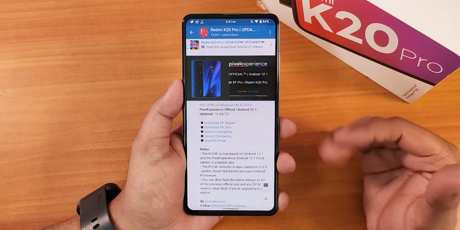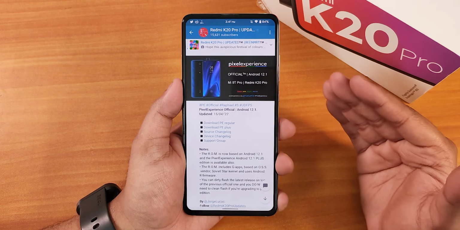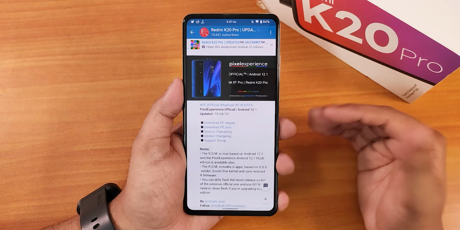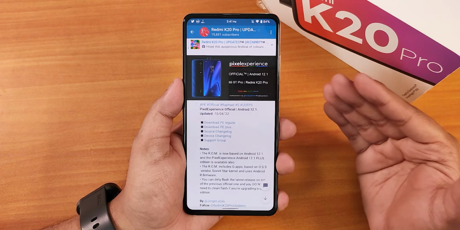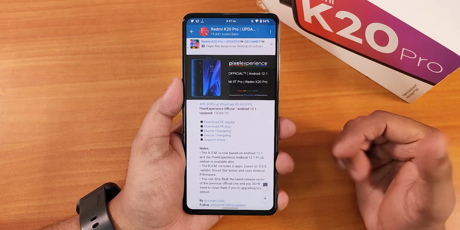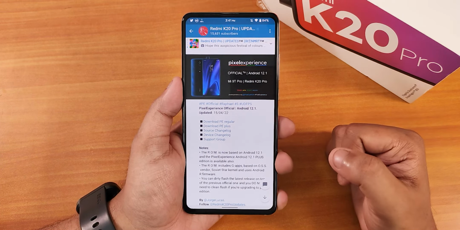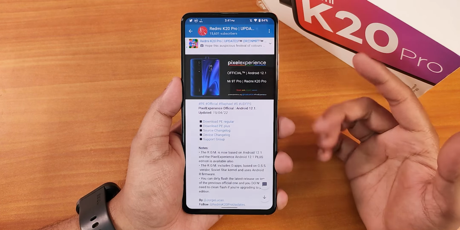This one of course includes the G apps, and you can also get a regular version which does not come with any kind of customization, which is not the Plus one. But of course I have flashed the Plus edition over here, and if you have no idea how to flash this particular ROM on your Redmi K20 Pro, you can check out the description or the cards.